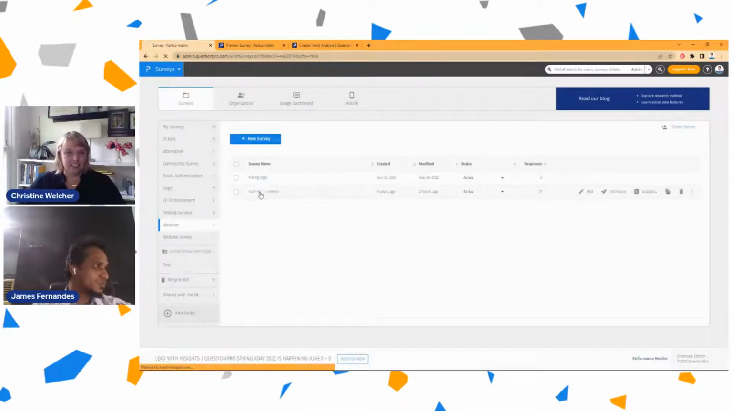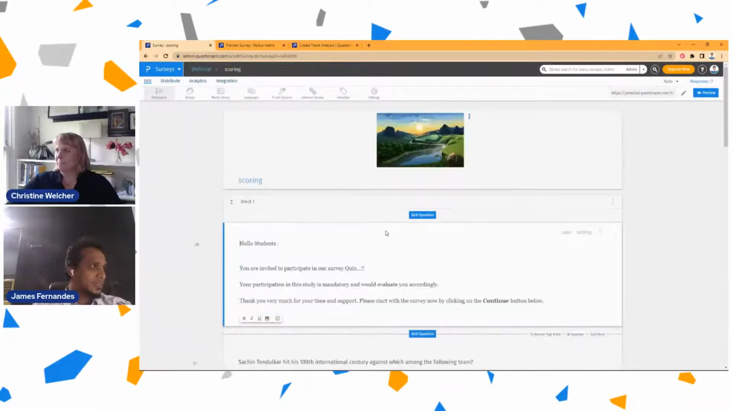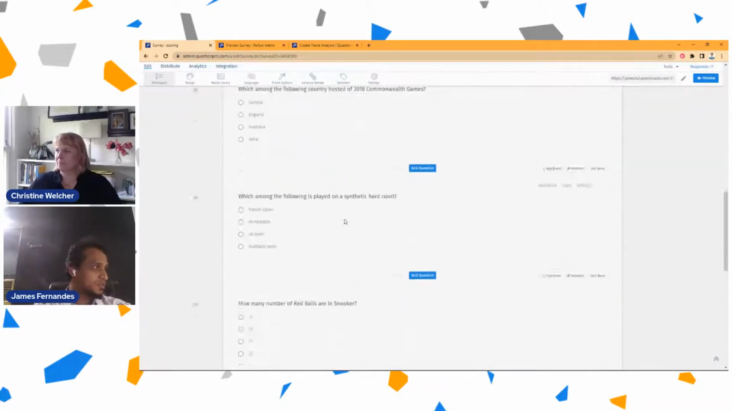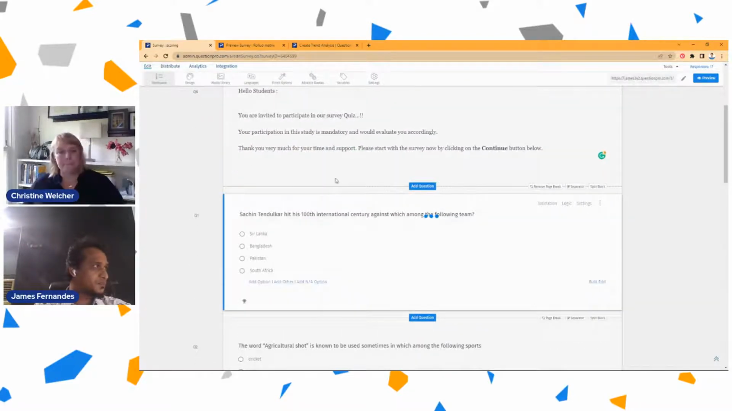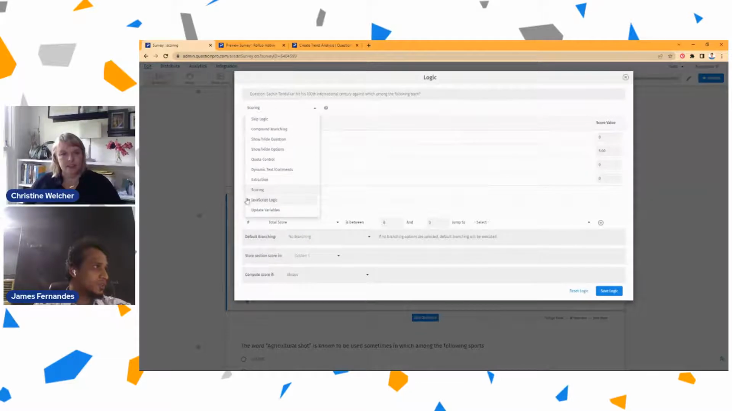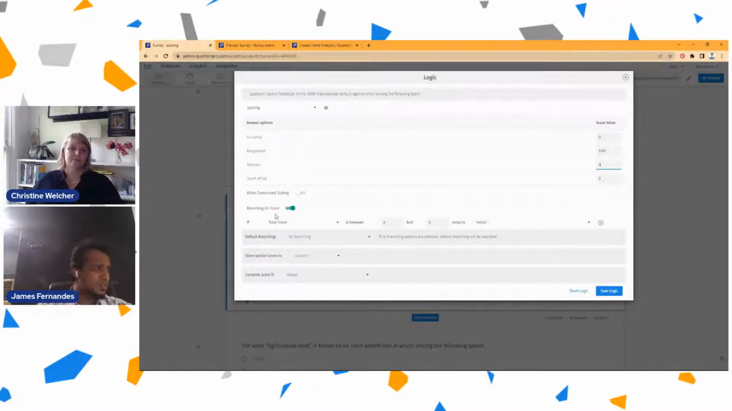So I'll dive into the scoring over here. I have the survey created with a few questions, and if we go to logic over here, in the drop down you can see scoring, and you can score each and every option. I gave a scoring for the right option, like 5, and you can also branch it to another question depending on the weightage.